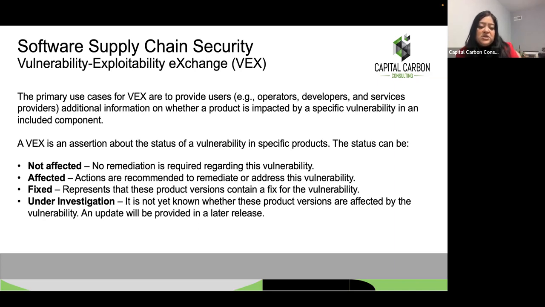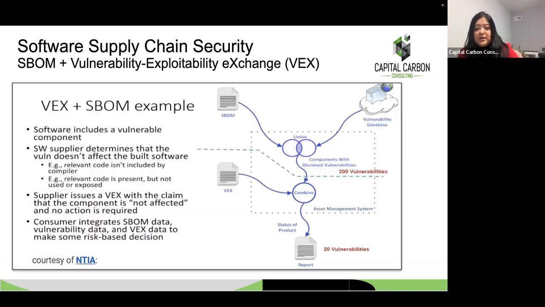And under investigation, it is not known whether these product versions are affected by these vulnerabilities. An update will be provided in a later release.